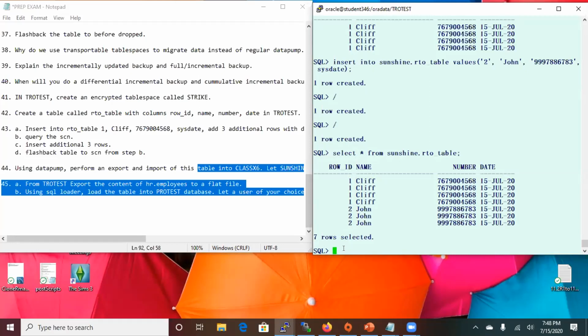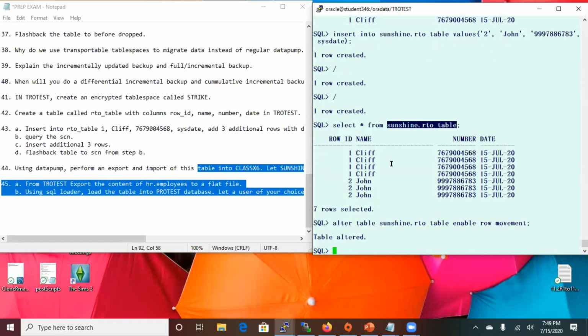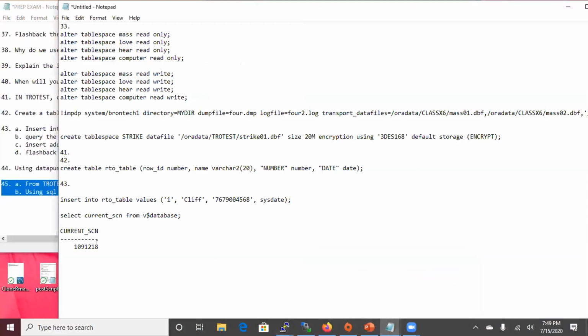Okay. We are first going to alter table sunshine.rto_table, and we are going to enable row movement. Okay, now we can flash back. Where's that SCN? Okay.